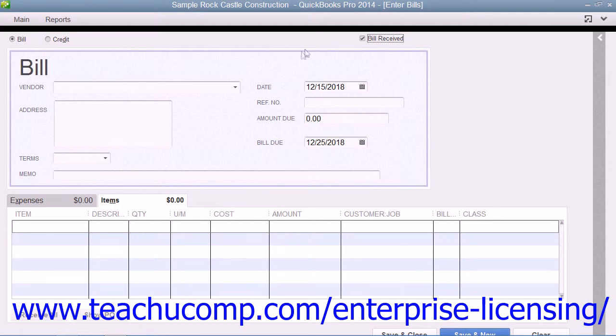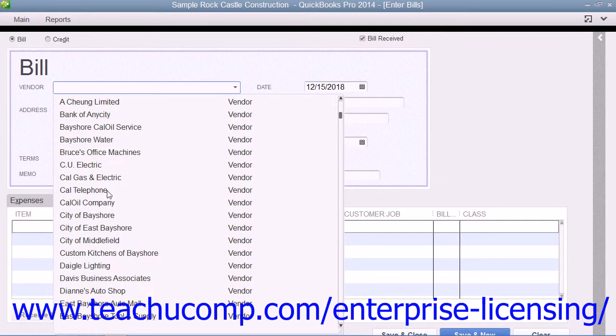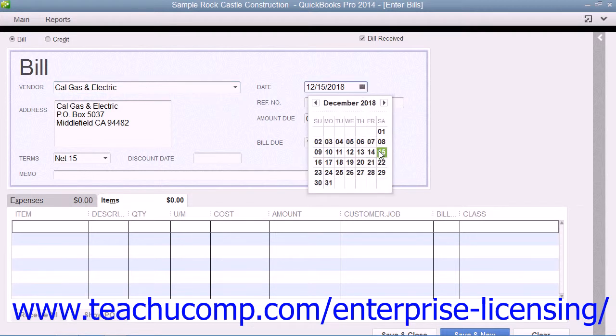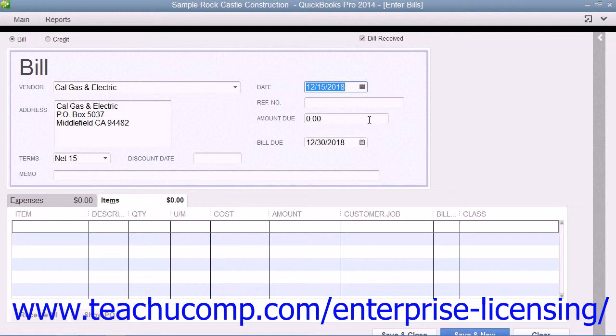When entering a bill, select the name of the vendor that sent you the bill from the vendor dropdown. Ensure that you have entered the date on which you received the bill into the date field. You can then enter the bill's number into the reference number field. Then enter the amount of the bill into the amount due field. Now ensure that you have the correct due date set in the Bill Due field.